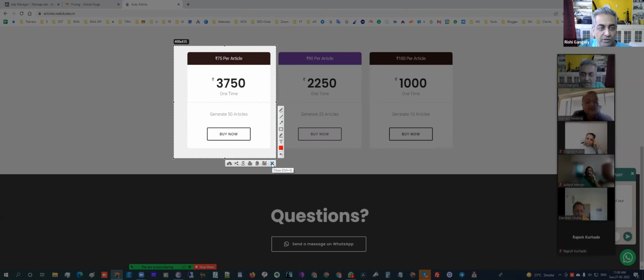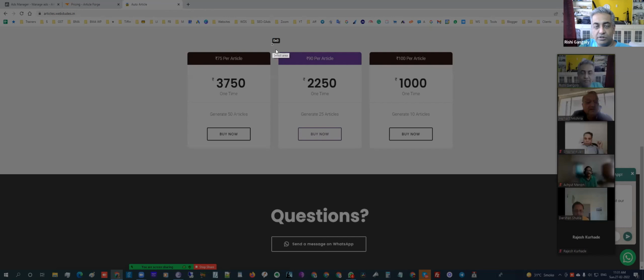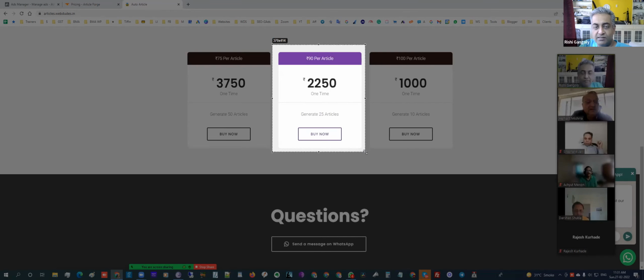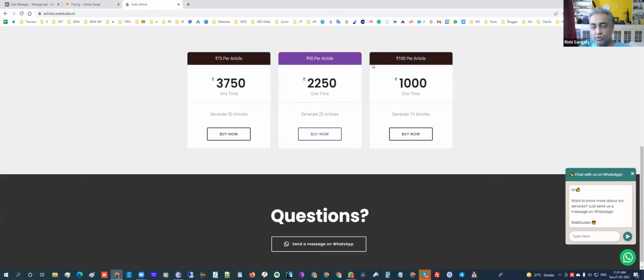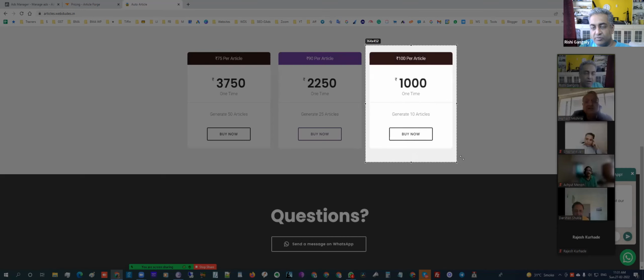So you want to create 50 articles, it will cost you 75 rupees an article. If you want 25 articles, it will cost you 90 rupees per article. And if you just want 10 articles, you can create them at 100 rupees per article.